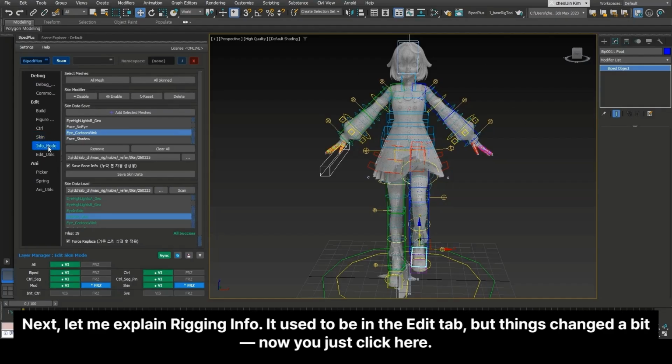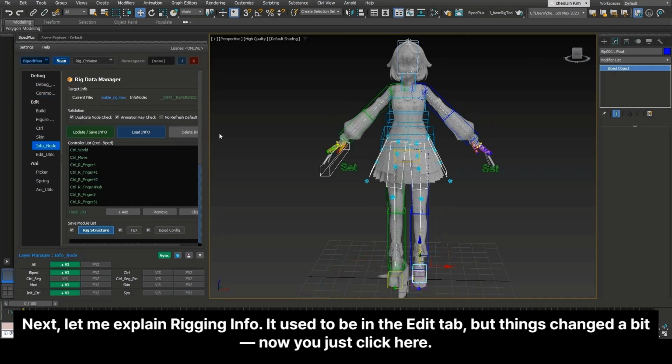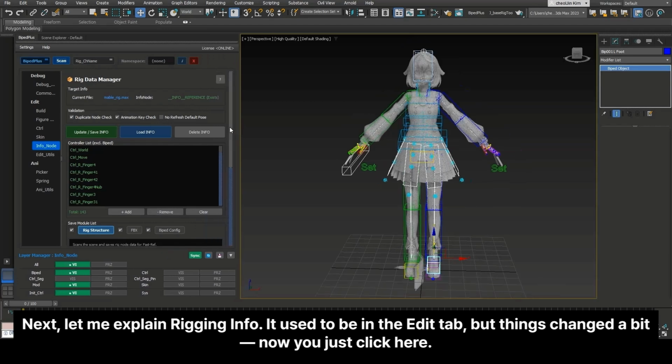Next, let me explain rigging info. It used to be in the Edit tab, but things changed a bit now, you just click here.